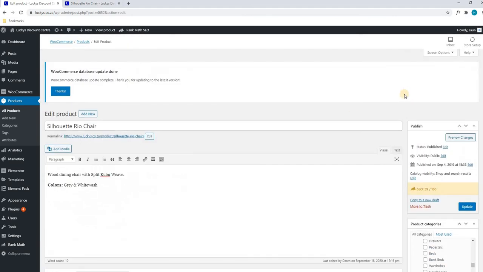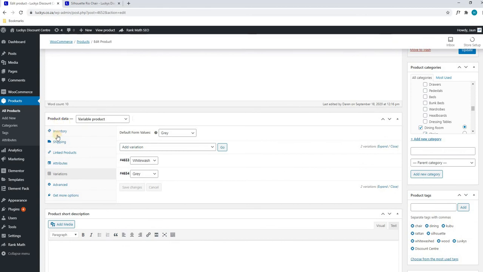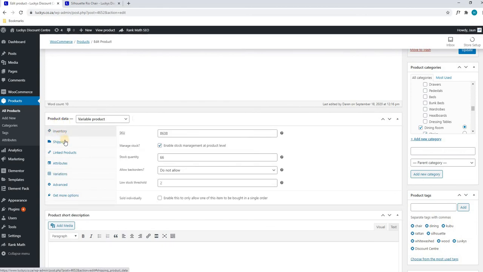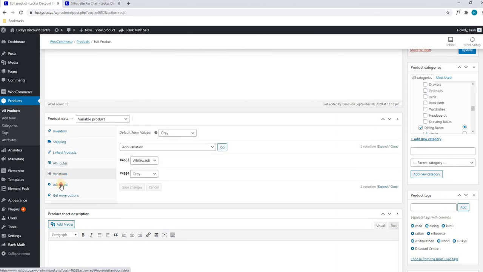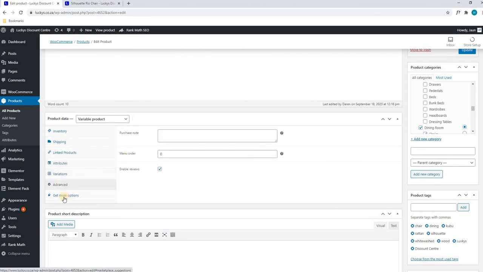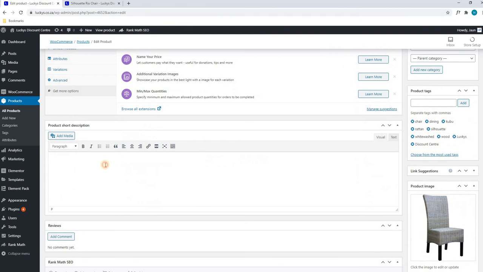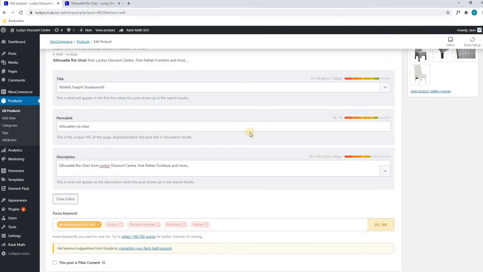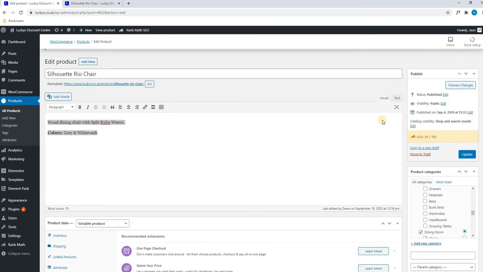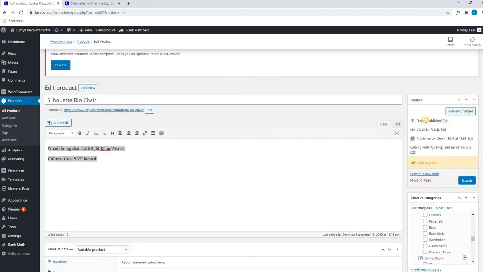Once we are happy, we'll scroll up to the top of the page, and we will double check all our settings. We have done our title, we have inserted our long description. We have gone through our product data, which includes our inventory, shipping, our attributes, our variables, our advanced, which we can ignore, as well as our get more options. We have inserted a short description. We have done our SEO, scrolling to the top. We have sorted out our published visibility and date.